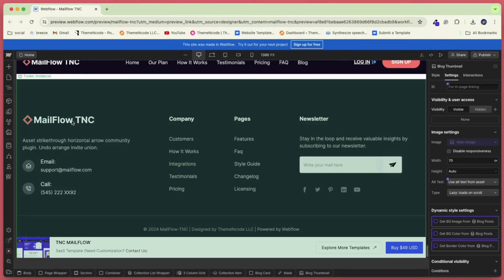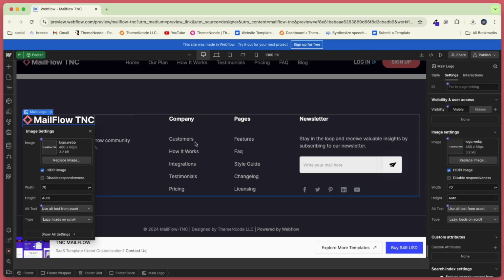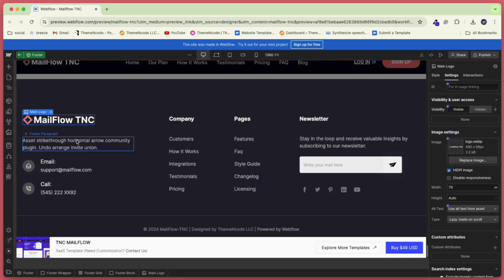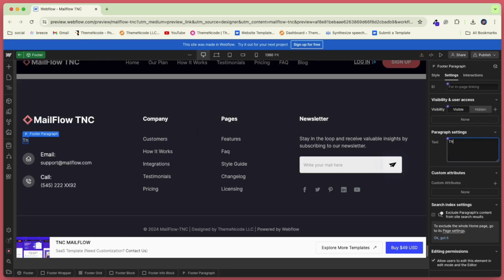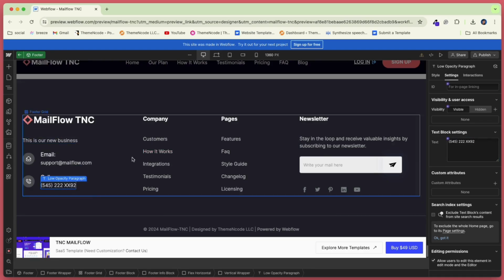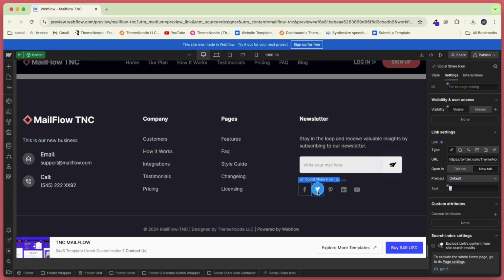This is our footer section. You can easily replace this footer logo by clicking on the Replace Image option. You can also change this footer paragraph. After that, you can edit or change each social link or icon. So, you can change, edit, add or remove anything in this template as per your requirements, and it is quite easy.